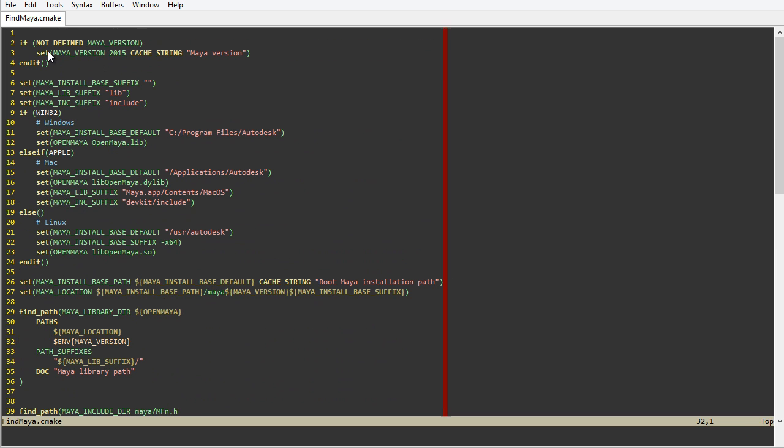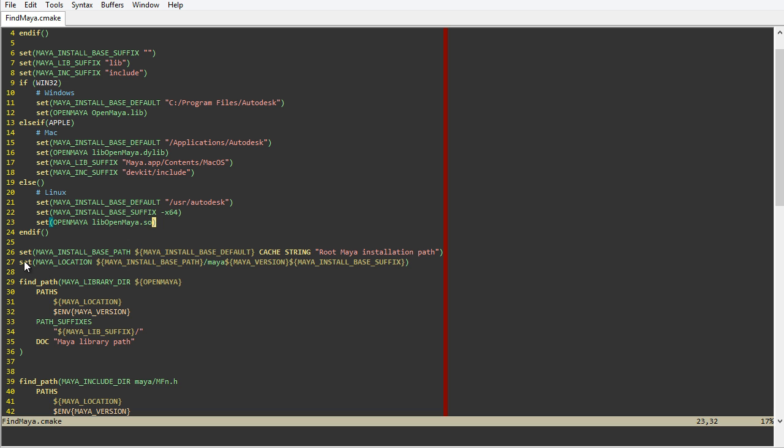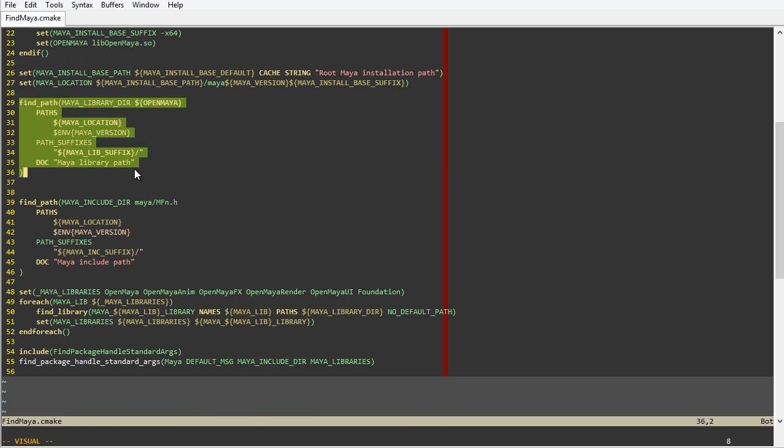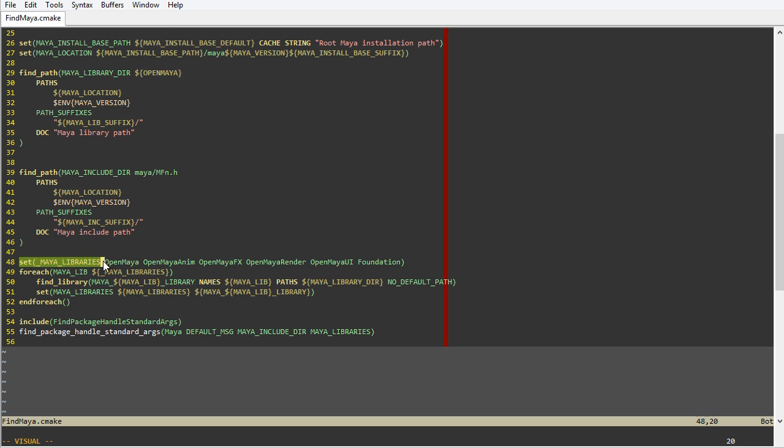So to summarize what we've done so far, first we've specified our Maya version, if we haven't already specified it. Here we're specifying the location of where Maya is installed for each platform, Windows, Mac, and Linux, and we use that to generate this variable where Maya is installed. Once we know where Maya is installed, then we can find the library directory and the header directory or the include directory and search for each individual Maya library using find library. Once we have that, then we can wrap up the module by calling this CMake function find package handle standard args and pass in the variables that we just generated.